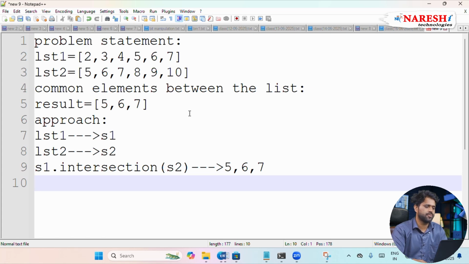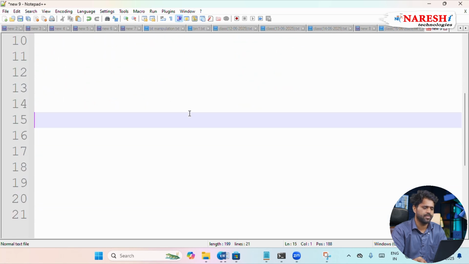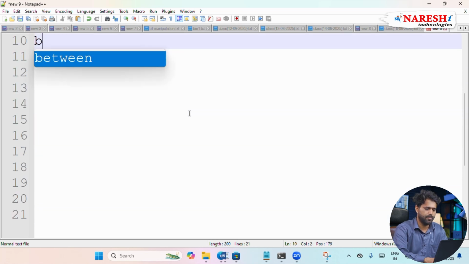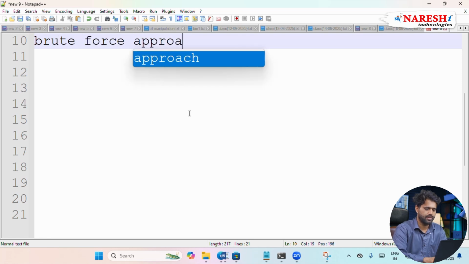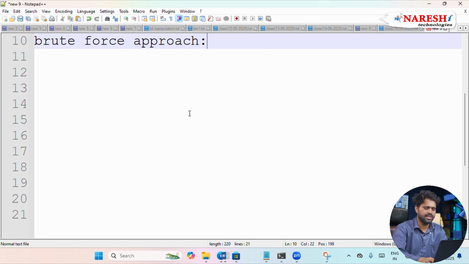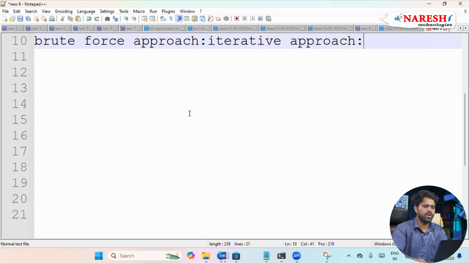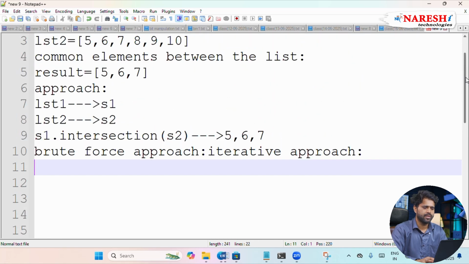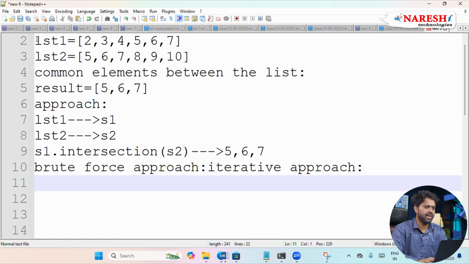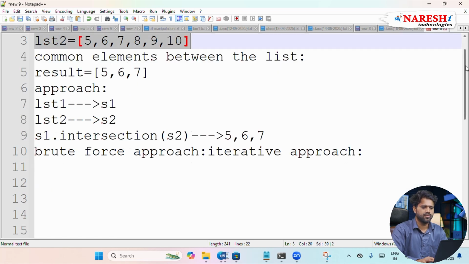So how to solve this question? Generally we are seeing the brute force approach, which is an iterative approach. This approach is nothing but our general iterative approach. Let me take both lists again, and we have to find out the common elements between the two lists.